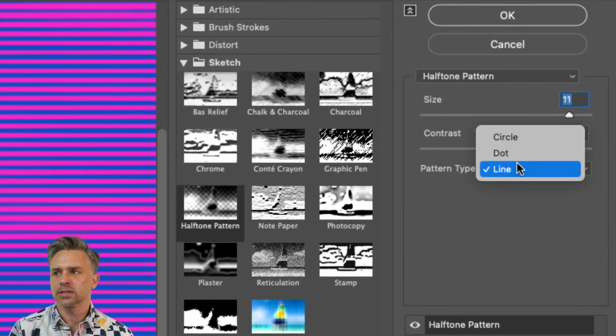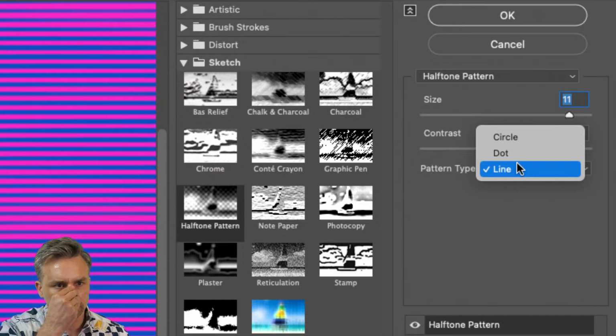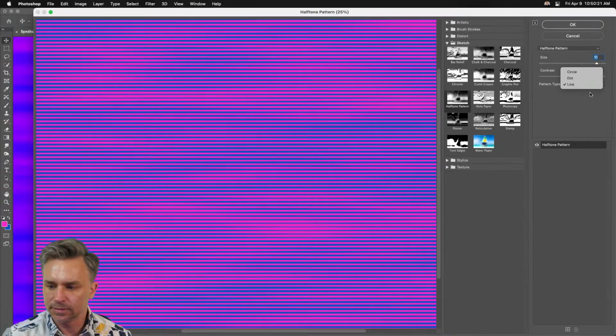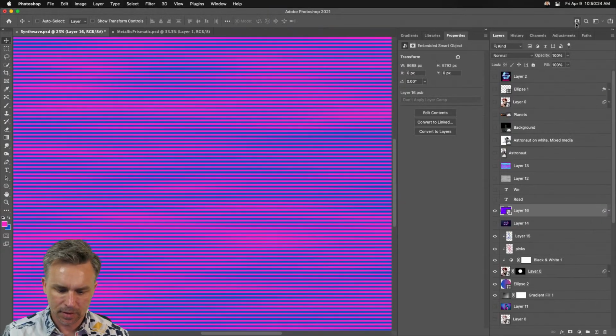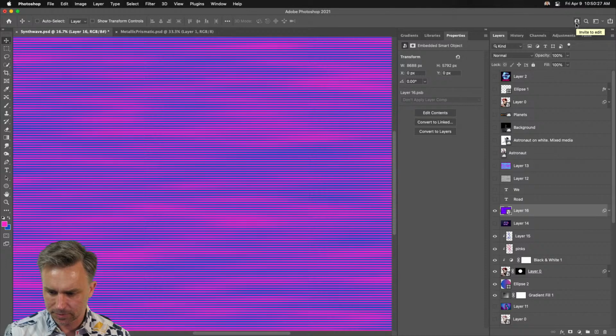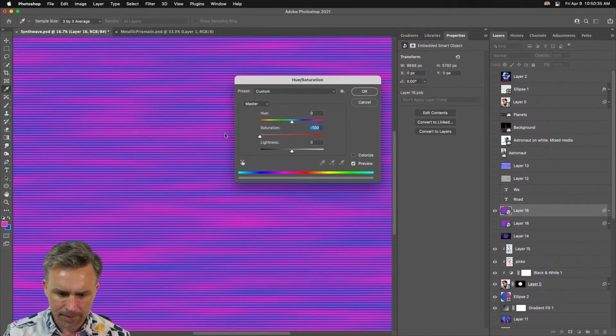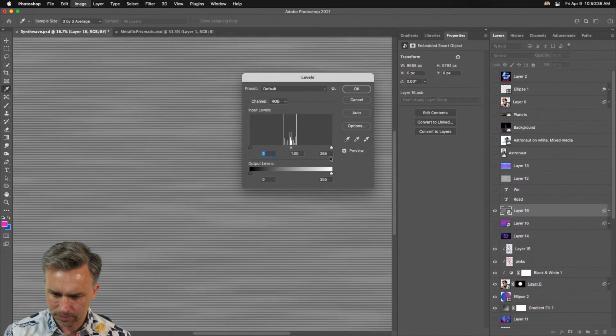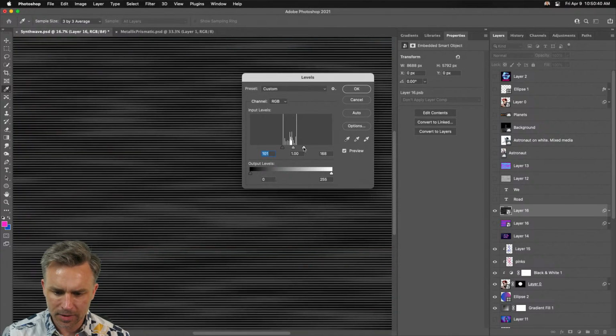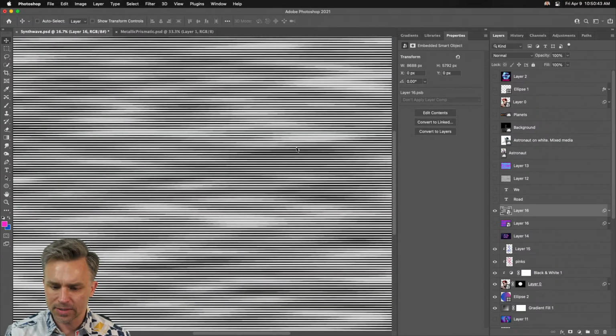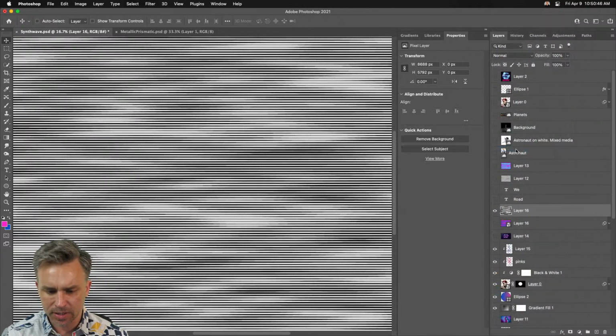Halftone pattern, select line. Just type the letter. Click OK. There's our lines. Let's look at our lines. Make them black and white. Throwing some levels on there. In fact, you know what? I'm just going to rasterize this layer.